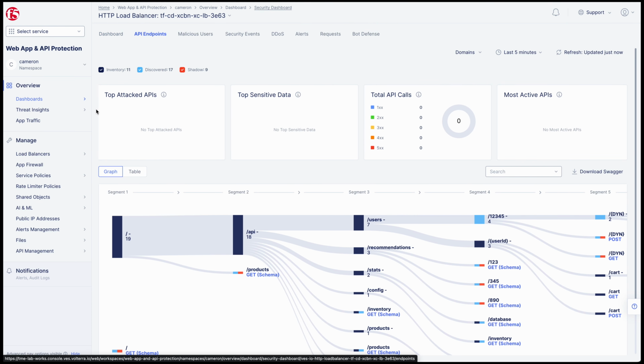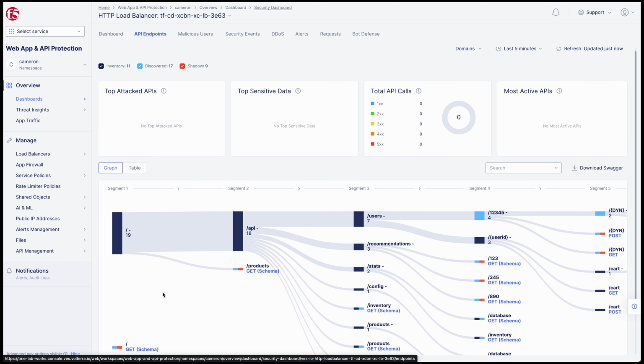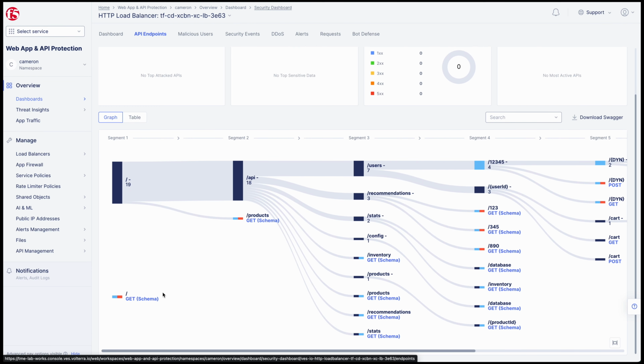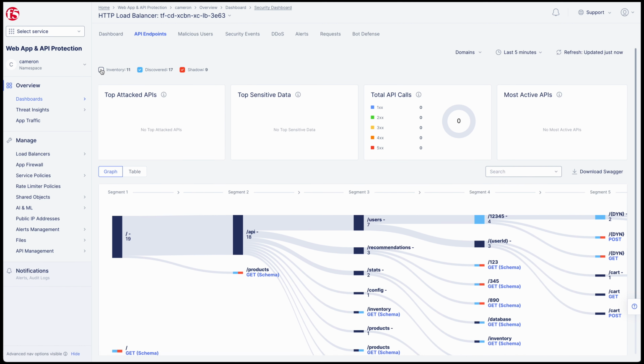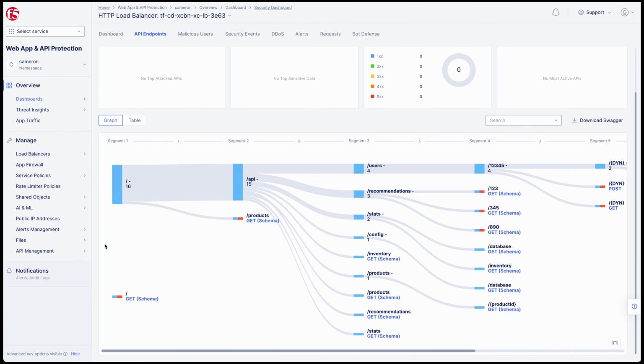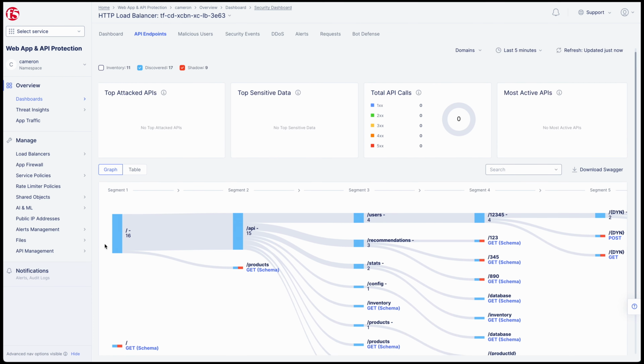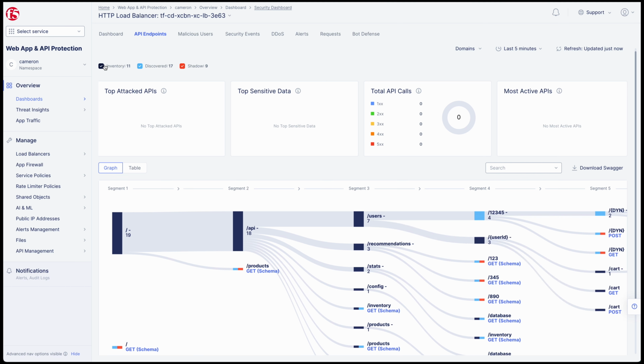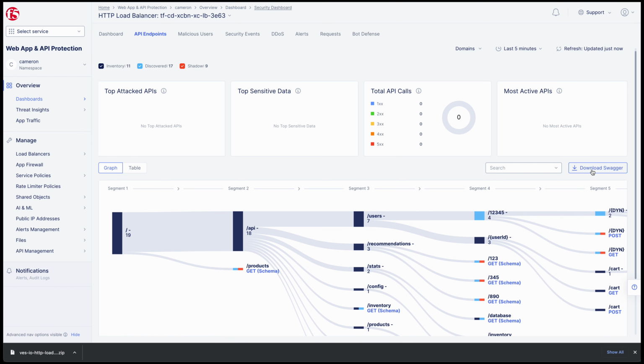Now in this dashboard, you can see all of our APIs that were inventoried, as well as specifics on any shadow APIs. Now the difference here is inventoried APIs are the ones we have definitions for, and shadow APIs would be discovered APIs that were not in the definition. Now that our APIs have been discovered, we can download the Swagger file that's been generated from the learning. And once we have the file, we can pass this on to our BIG-IP to configure protection.